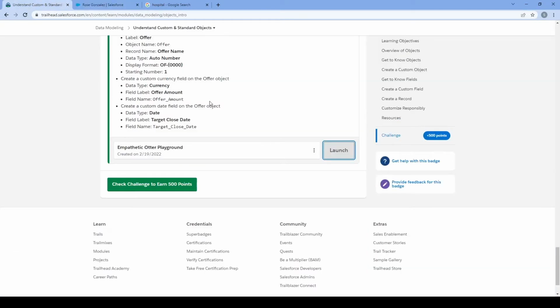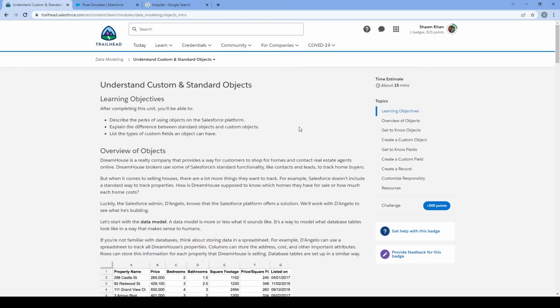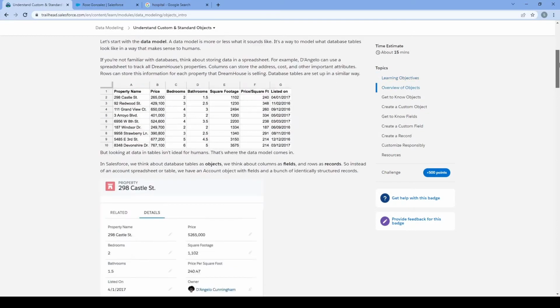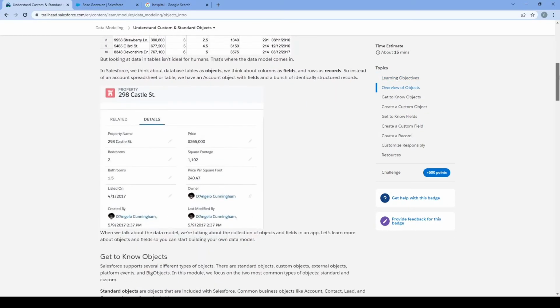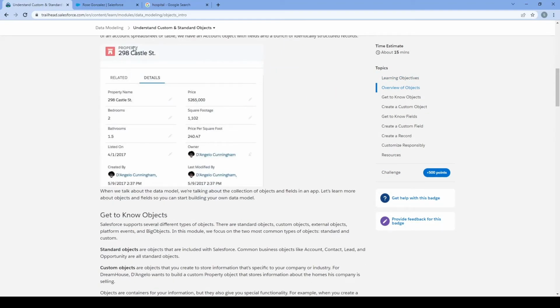So let's go back to the module. Remember, these are fields. Sorry, this is the object. So over here, we're looking at the property object. This is the specific record, 298 Castle Street, and these are the fields: property name, price, square footage, bedrooms, bathrooms, and price per square foot. So these are all fields.